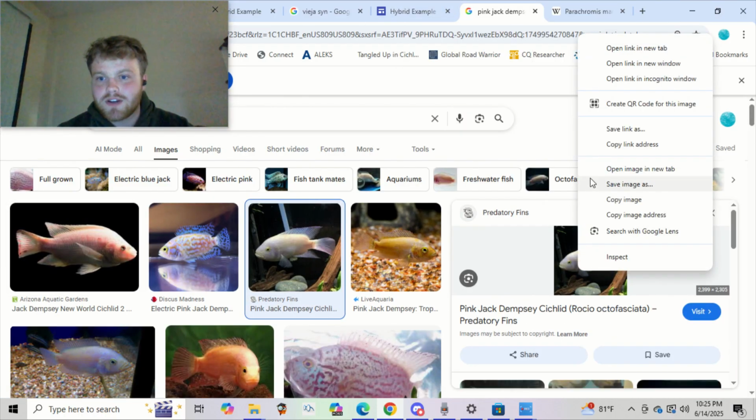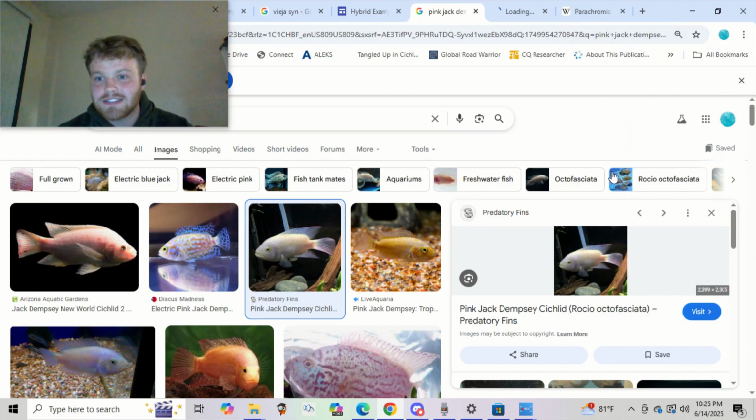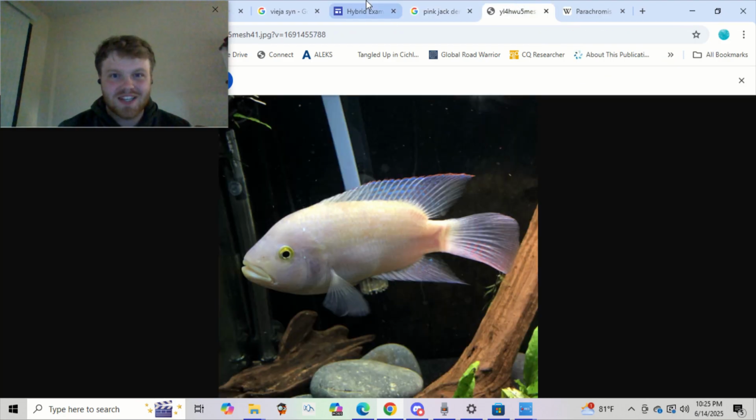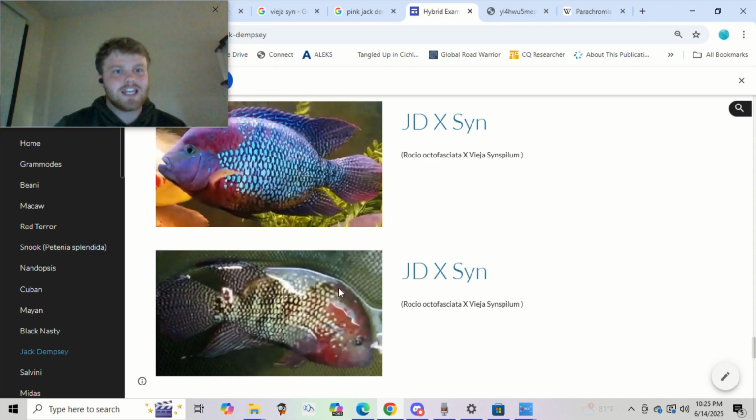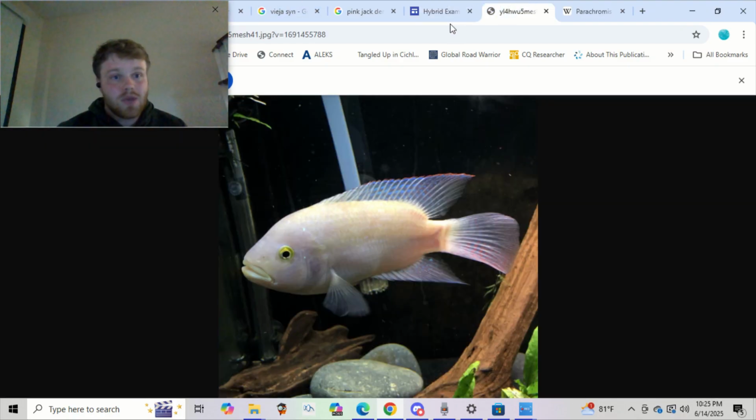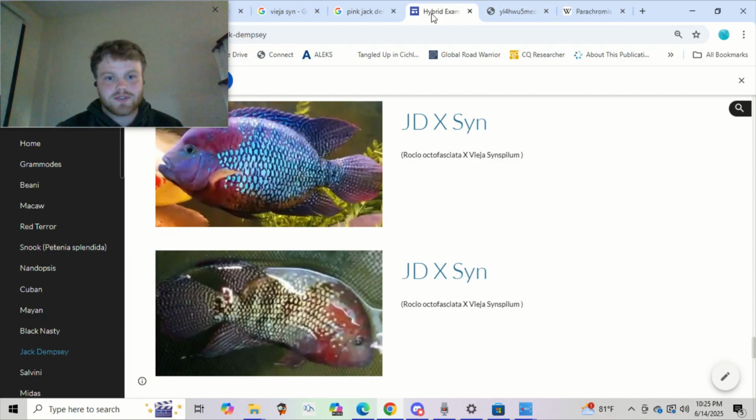Okay, we're going to open this image up. Pink Jack Dempsey to a Sin. F1 will look like this male right here, right? Because you're not getting the pink, the leucistic. You're not getting that gene in F1. But if you breed F1 to F1, you'll get F2. There's a lot of benefits to F2 that I'll eventually break down, but the F2 would throw out about 25 percent, or 1 in 4 fry, to be pink. So they would carry this trait that he wanted. He wanted the pink fish with a rounder face.